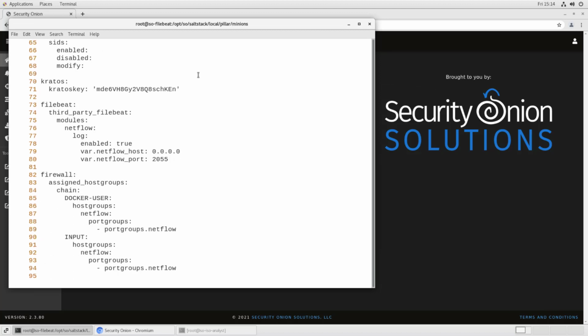And you can see here what the firewall rules look like. What we're saying is, in addition to all the default stuff that's in the firewall, we want to add to the Docker user chain, that is traffic coming from the host into Docker, that it should allow the port group NetFlow, so 2055 UDP, to the host group NetFlow. Again, that's our local network, 192.168.1.0/24.